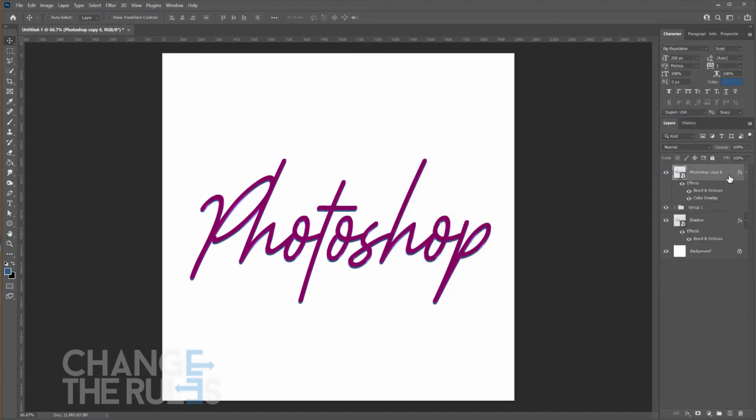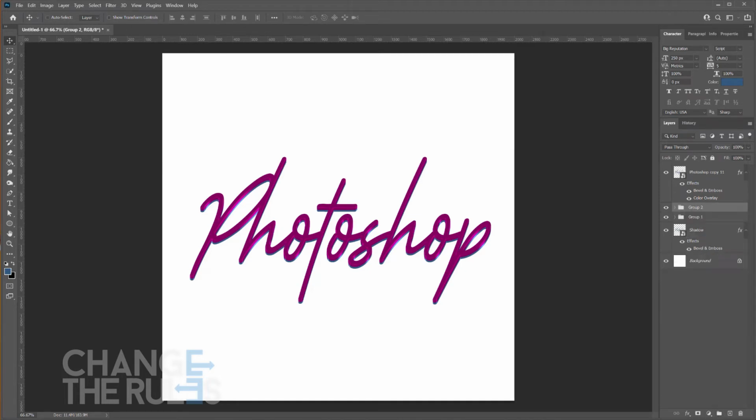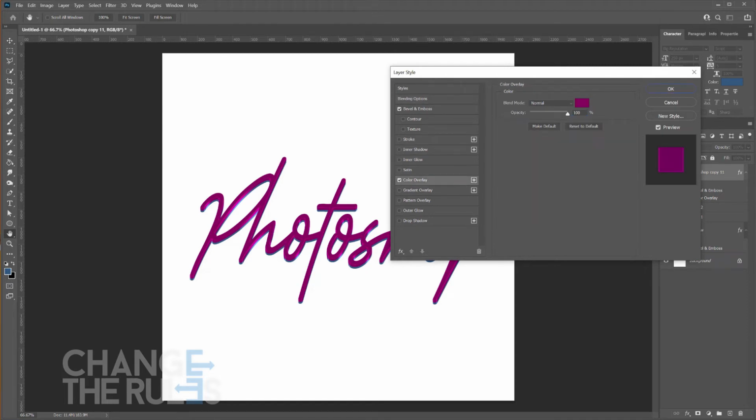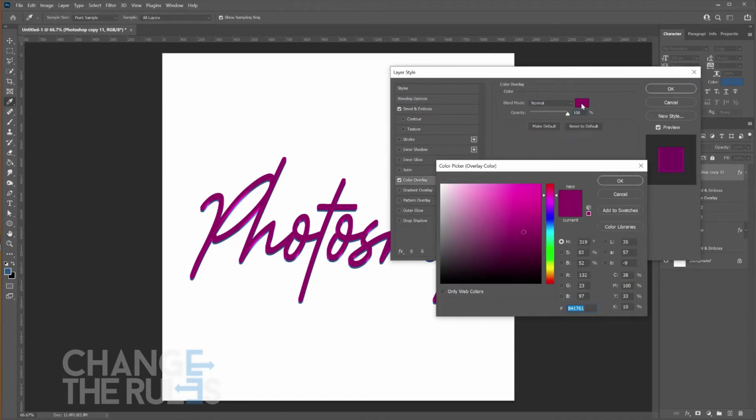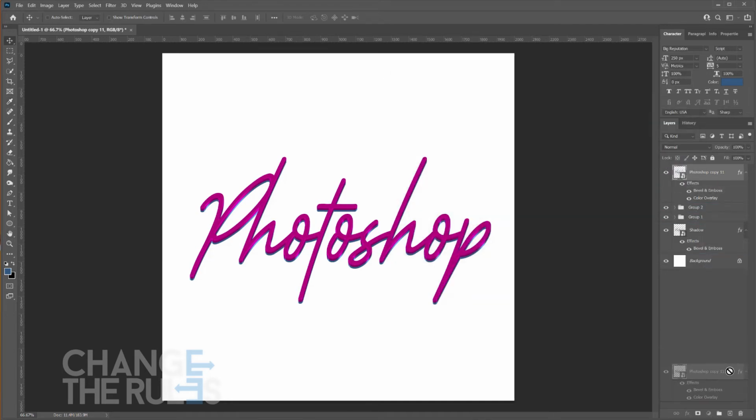Next, repeat the same process of duplicating and moving the layer 6 times. Now select and group the next 5 layers. Next, double-click on the topmost layer and go to Color Overlay, and change the color value to this. Duplicate your layer, but this time there is no need to move the object.